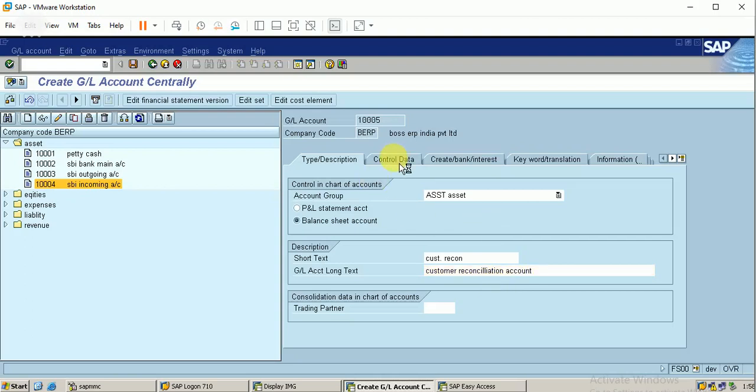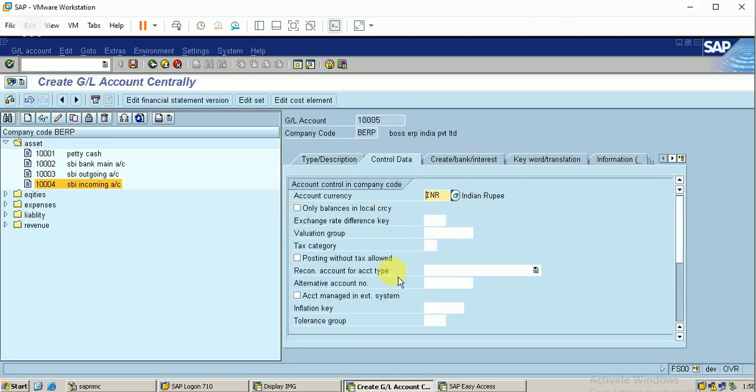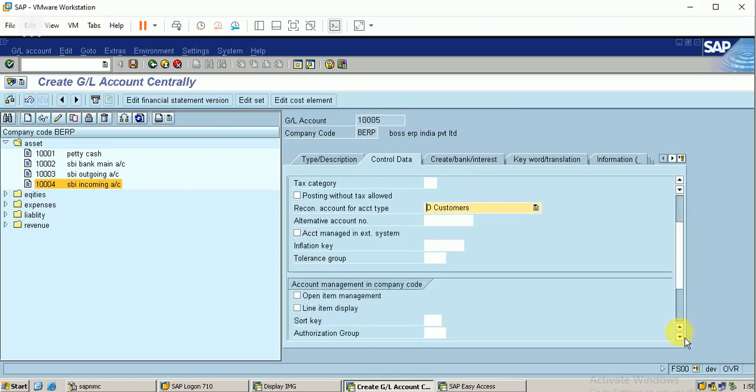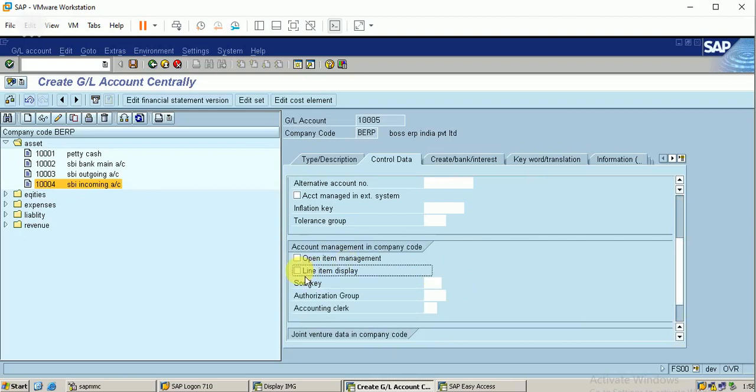Okay, then comes the control data. Here it is very important. The reconciliation account for account type is customers. Similarly, this is also important. Click on line item display, sort key.